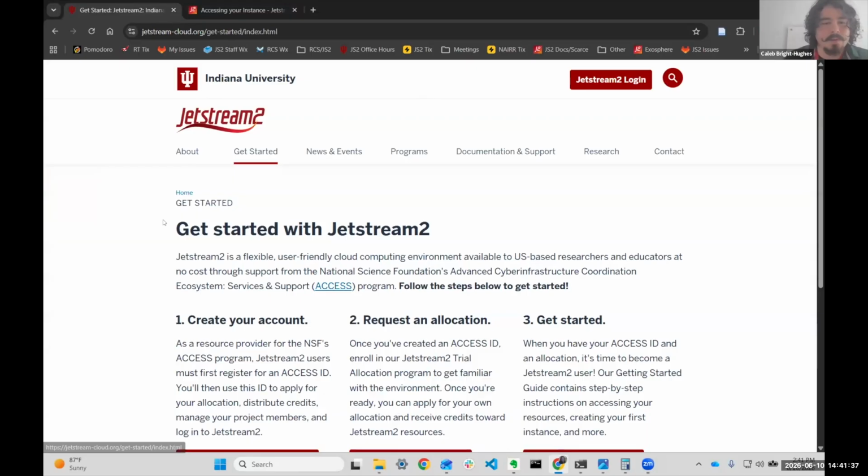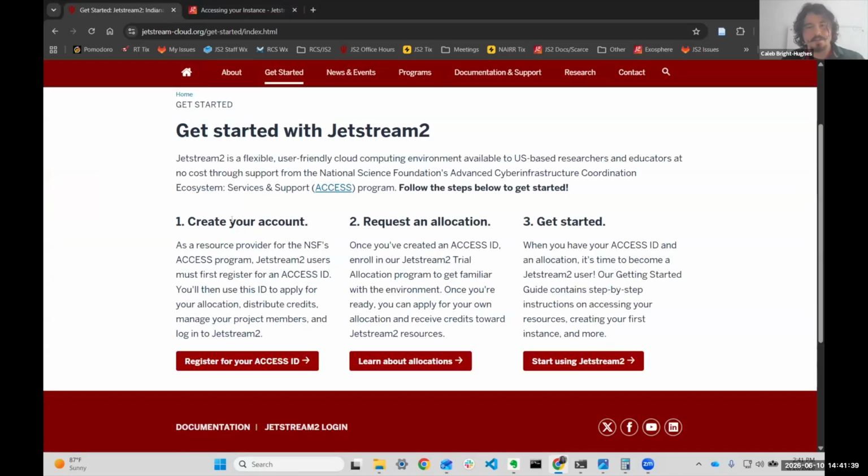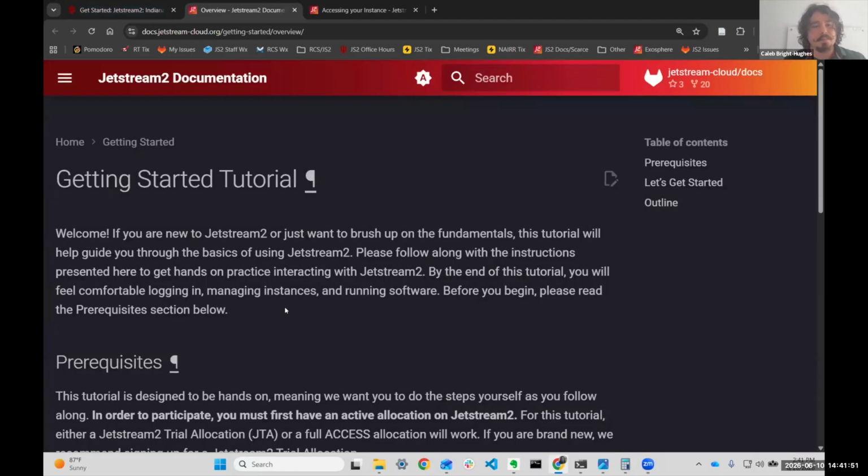At this point in the webinar, everyone should have already created an account and requested an allocation. So you've got your access ID, and that should be totally fine. So we want to start using Jetstream2. And what this button is going to do is pull up the Getting Started tutorial on our documentation site. So just a quick word about the documentation site.